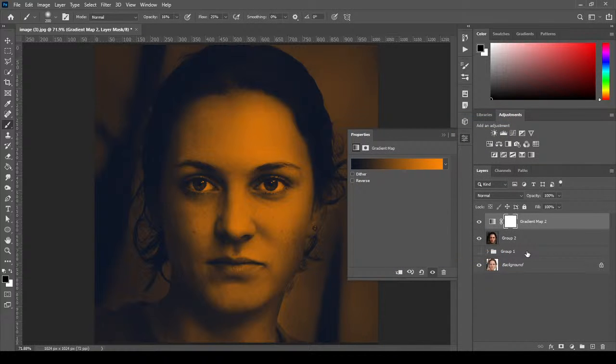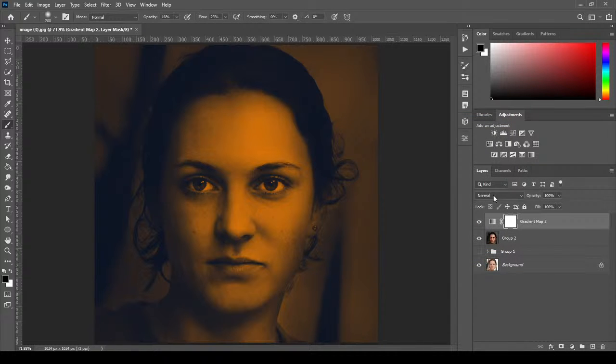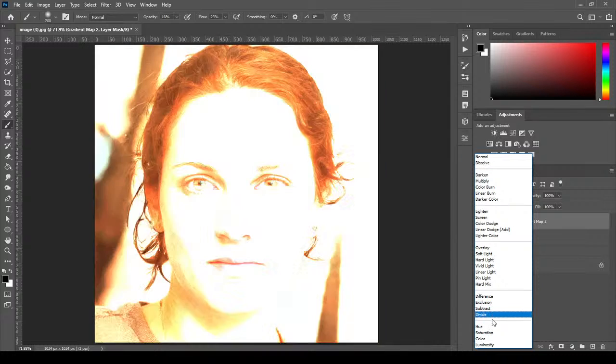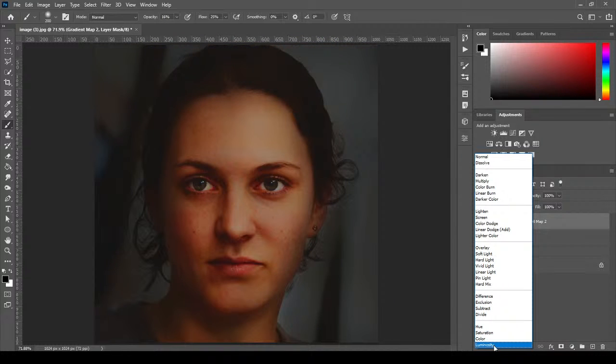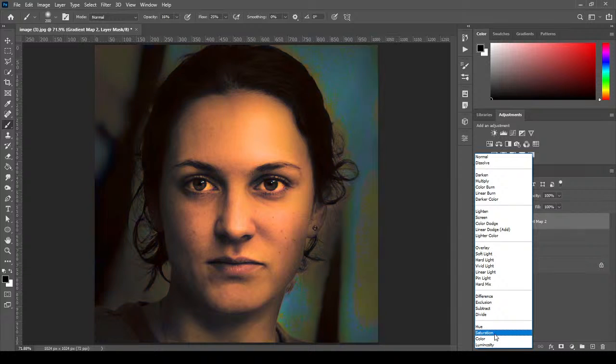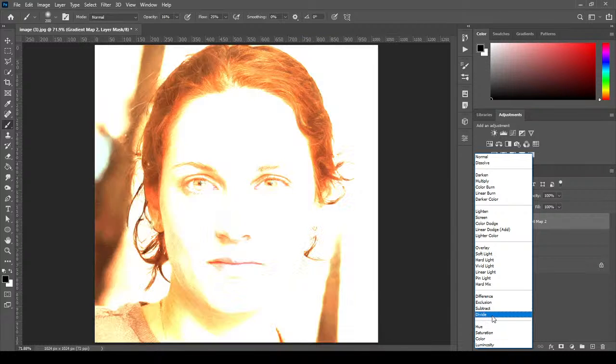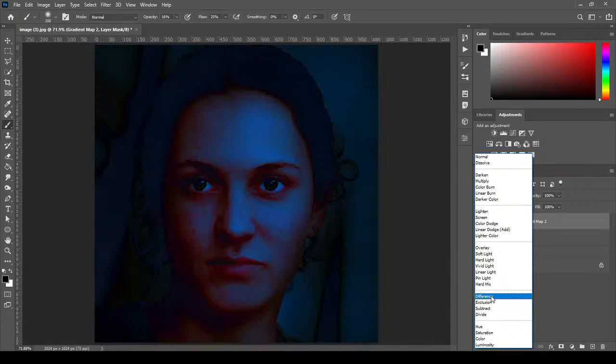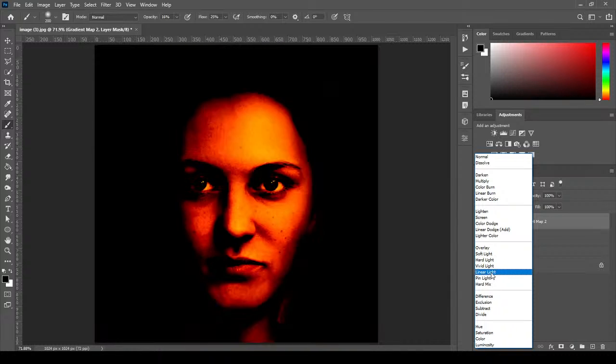Now I'm using luminosity. So what you can do, no, I'm not using anything here. But if you will use luminosity, it will give you something like this, and you have different kinds of results with different kinds of blending modes. So choose whatever suits you. Okay.